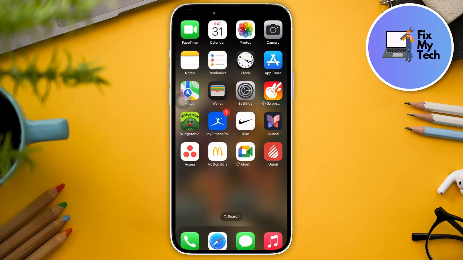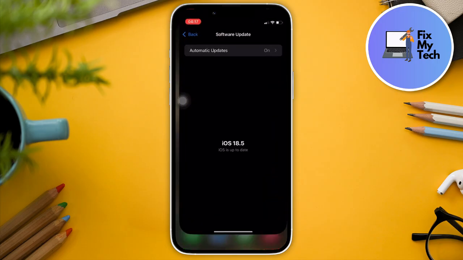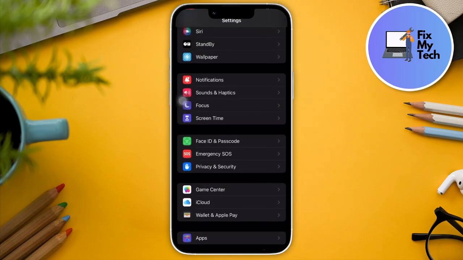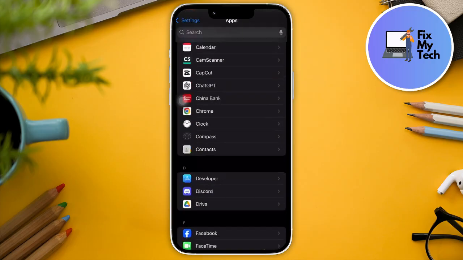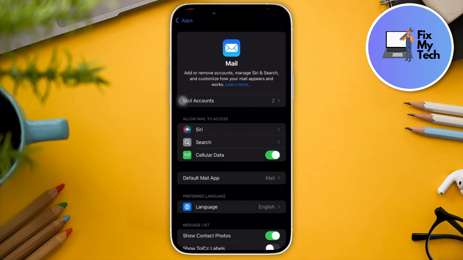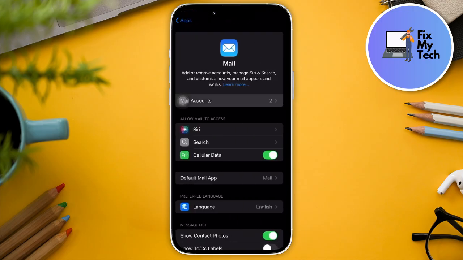Now once that's done, I want you to go back to your settings. Go back to the main page of settings and look for the one that says applications. Once you're in applications, look for the one that says mail. Since we're looking at mail, click mail right there and click on the accounts associated with this email.